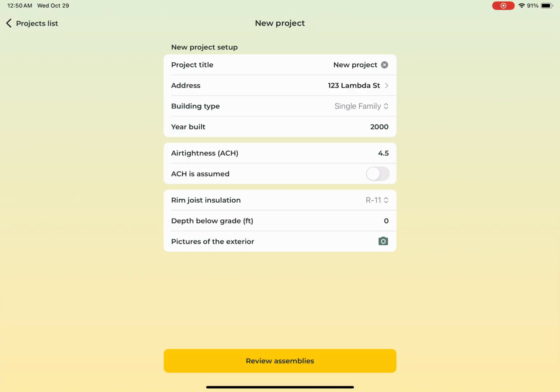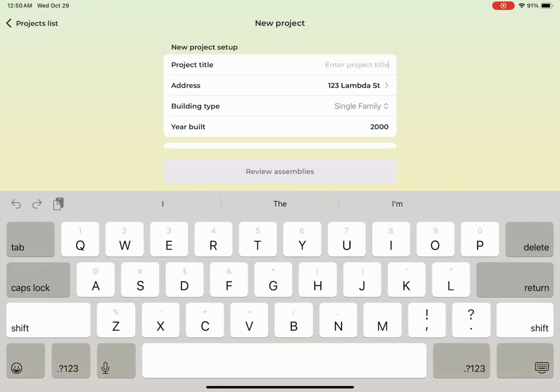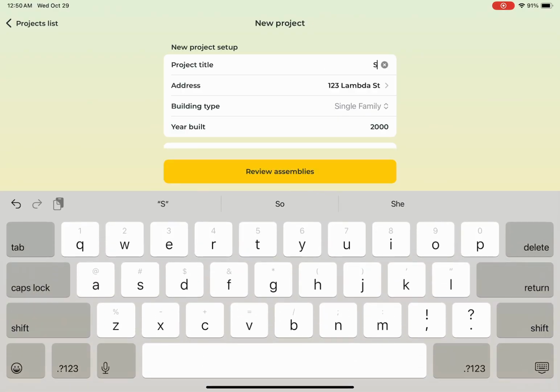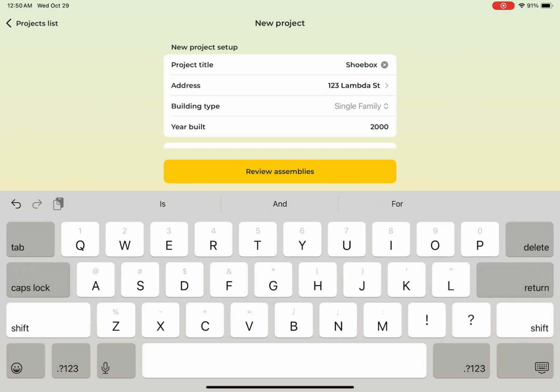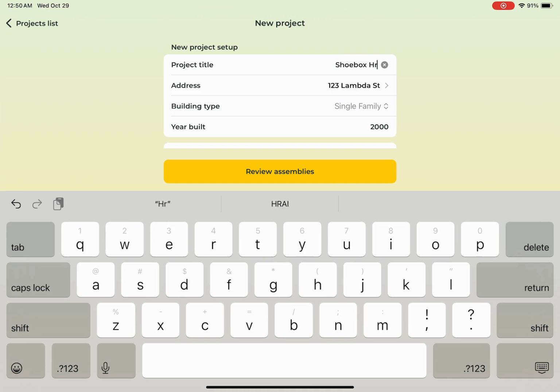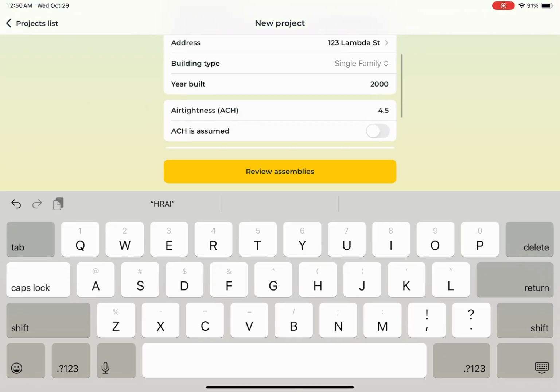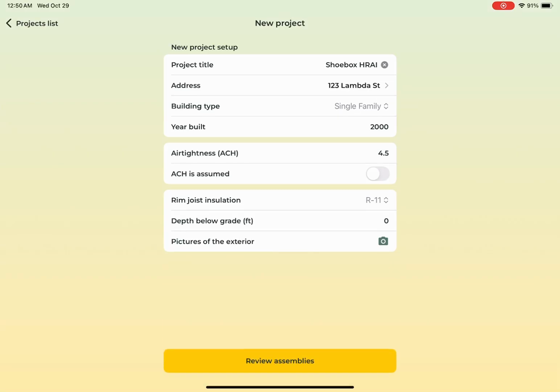I also have the ability to change the project title. So here I'm going to say Shoebox HR AI, and I'm going to also take a look at the other things that it asks me. But I don't want to get too deep into this interface right now. I just want to jump ahead a little bit.